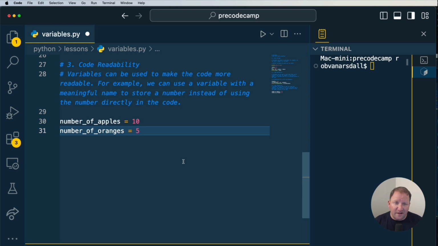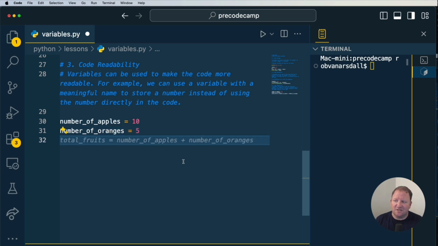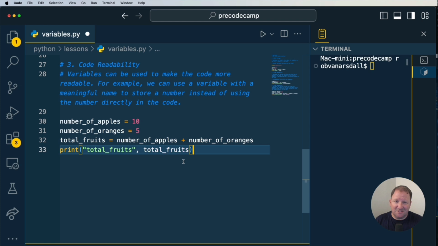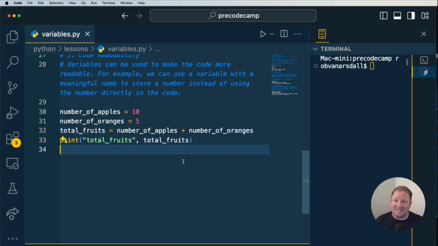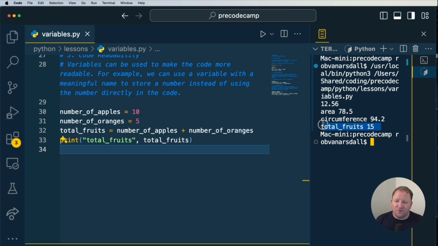All right, well, hopefully that ended up working out well for you. Do something like this. We'll say total fruits equals the number of apples plus the number of oranges. So we're going to go ahead and save that, and then we need to print the total so we can see it in the console. So I'm going to go ahead and save that and run it, and we can see total fruits here is now 15. Perfect. That's exactly what we should see.